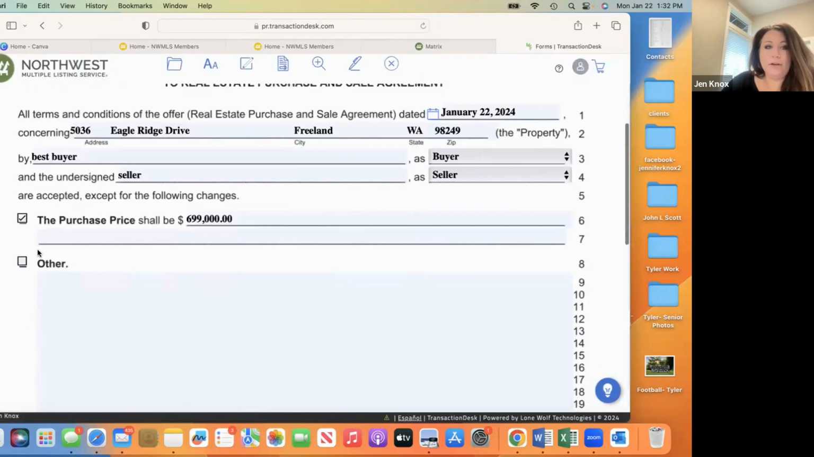When you're making your counteroffer, go ahead and select the person you represent in this line right here. In this example, it is the buyer. And then the undersigned would be the seller, because your buyer is going to sign on the top line, the seller is going to sign on the bottom line. The person making the counteroffer is the one signing on the top. The person receiving the counteroffer is the person signing on the bottom.